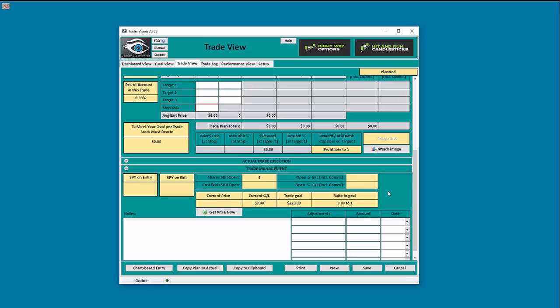For those of you who did not catch it, the reason that said 143 before is because I created that 915 goal.